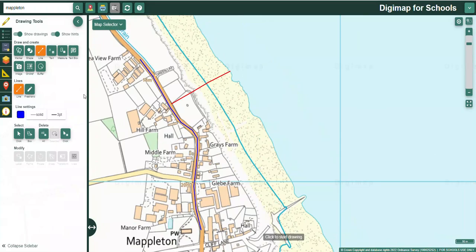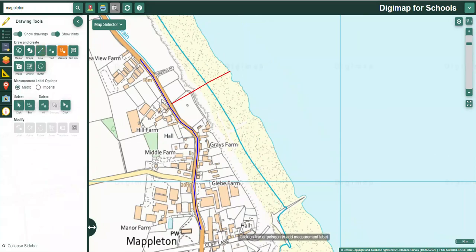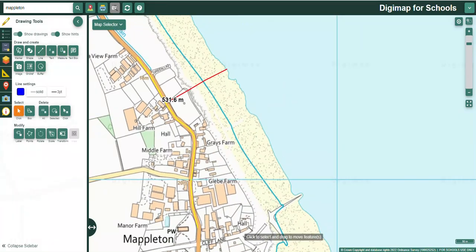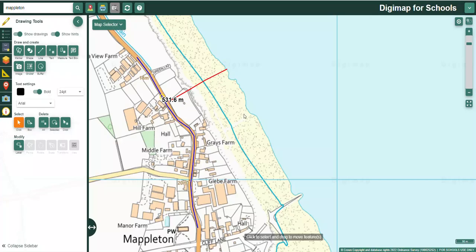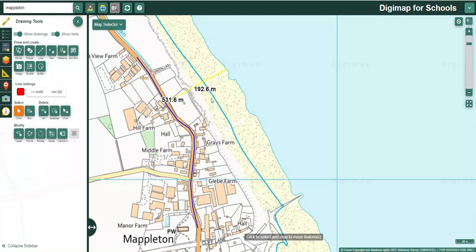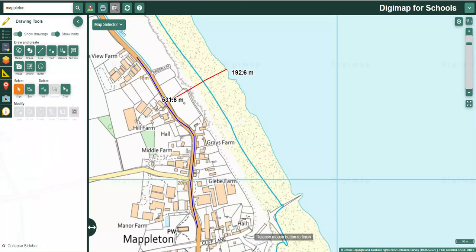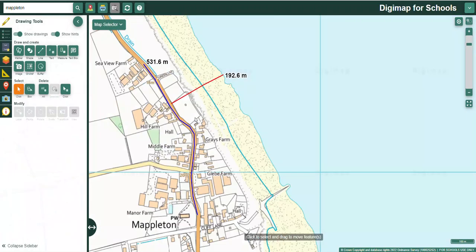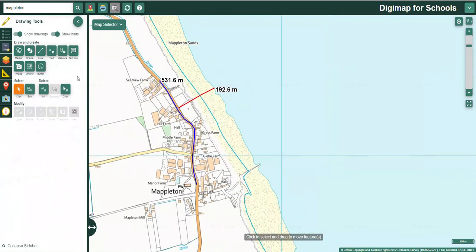I can change the colour of the line afterwards if I want. If you click on measure, Digimaps will then measure the line you've just drawn. So this line here is 531 metres, and let's do this transect here. That one's 192. Okay, and I can actually move these numbers around to somewhere that's appropriate. And as you zoom in and zoom out, the transect stays intact.